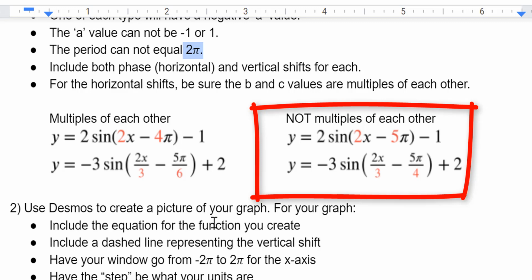However, if you look at the ones that are not multiples of each other, obviously the b and c values in that first one, 2 and 5, are not multiples. Neither are 1/3 and 1/4. So they're not multiples of each other, so you can't do that.